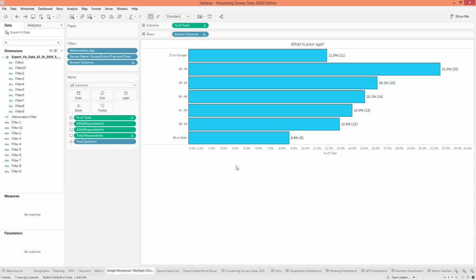All right, single and multiple choice. So this one is very simple. It's really very popular and really easy to create. When you do the multiple choice, though, you gotta make sure you're counting distinct respondents instead of just counting rows, because more than one person can answer a different answer. But a bar chart works perfect for these.